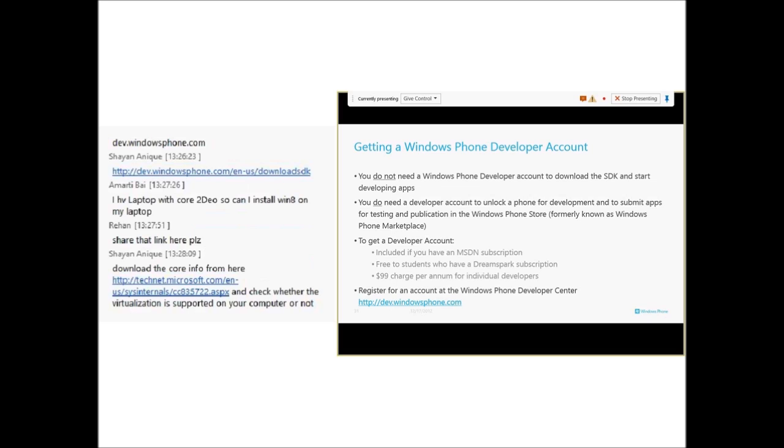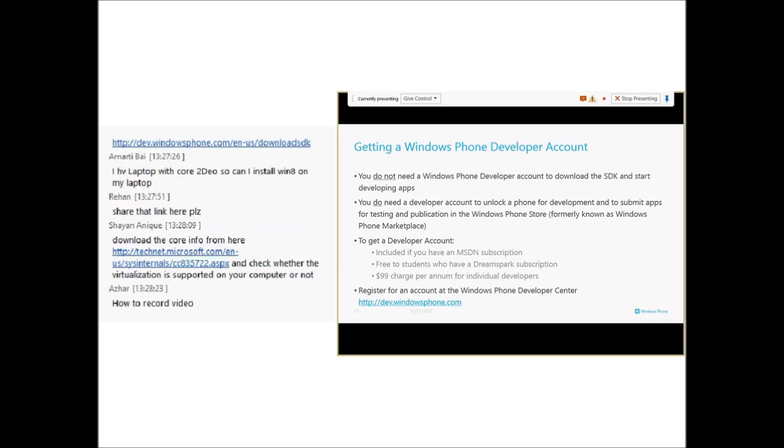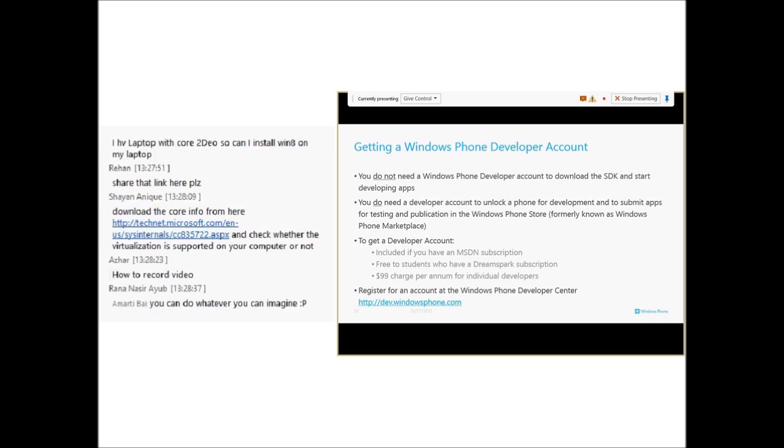You do not need a Windows Phone developer account to download the SDK and start developing apps. However, you do need a developer account to unlock the phone for development. For people who don't know what unlocking is, it lets you deploy on your device for development. You go to the Dev Center and, through an application that gets installed with the SDK, you can register your device and unlock it, and we'll show how to do that as well. You need the developer account to unlock the phone, submit apps for testing, and get published in the Windows Phone Store. It used to be called Windows Phone Marketplace; now we call it the Windows Phone Store.